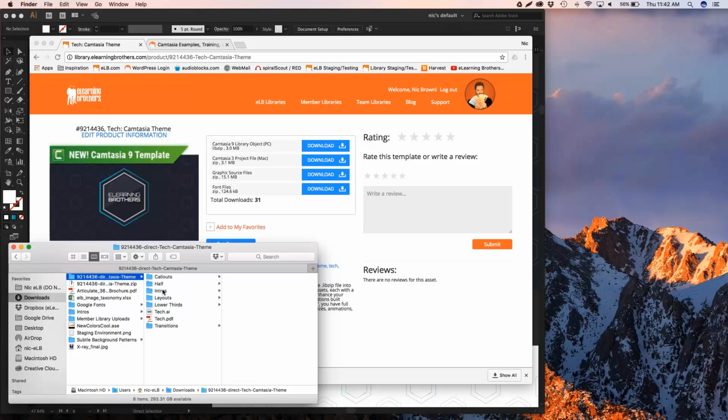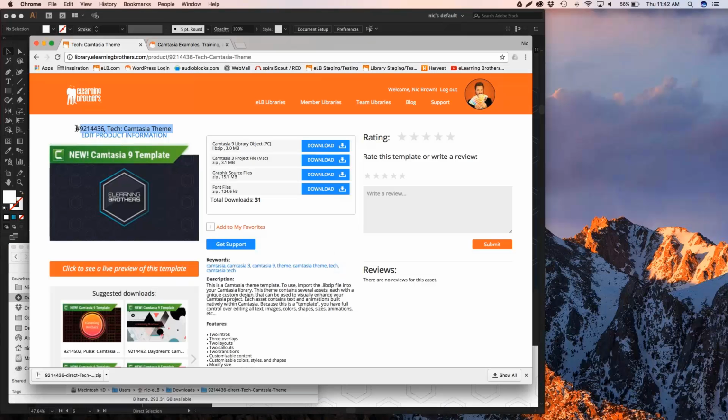So you can see on Nick's screen, Nick, will you highlight where it says up at the top Camtasia theme above the demo, a little higher in the library. So right up there it says number 9214436. Yep, Tech Camtasia theme. So this is the full theme, and that's why you're seeing everything there.